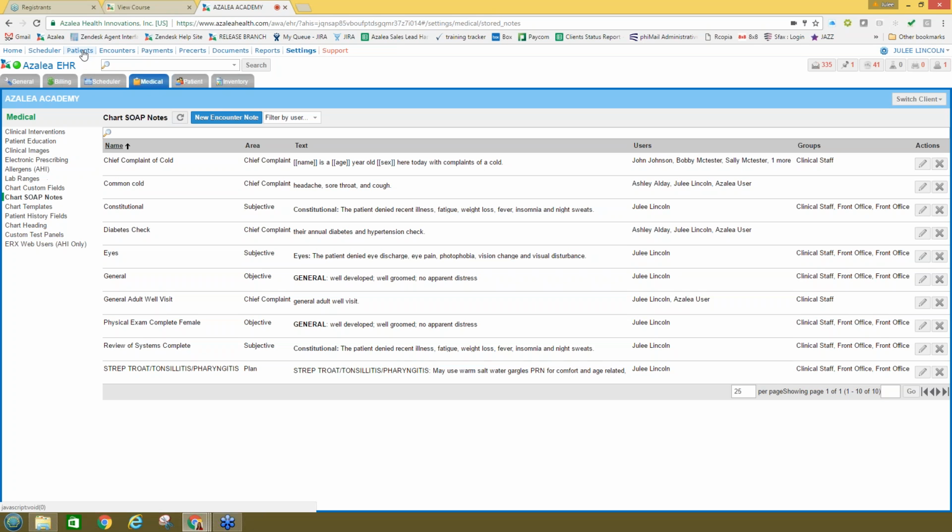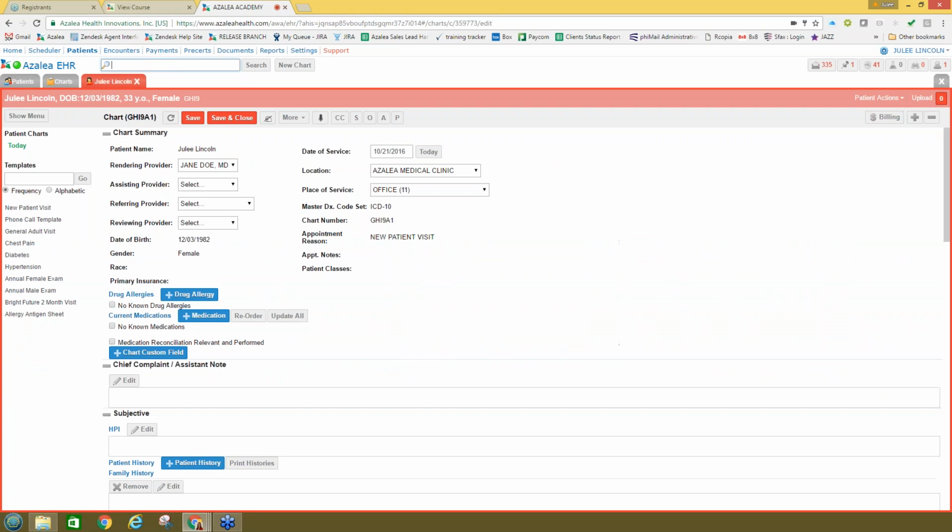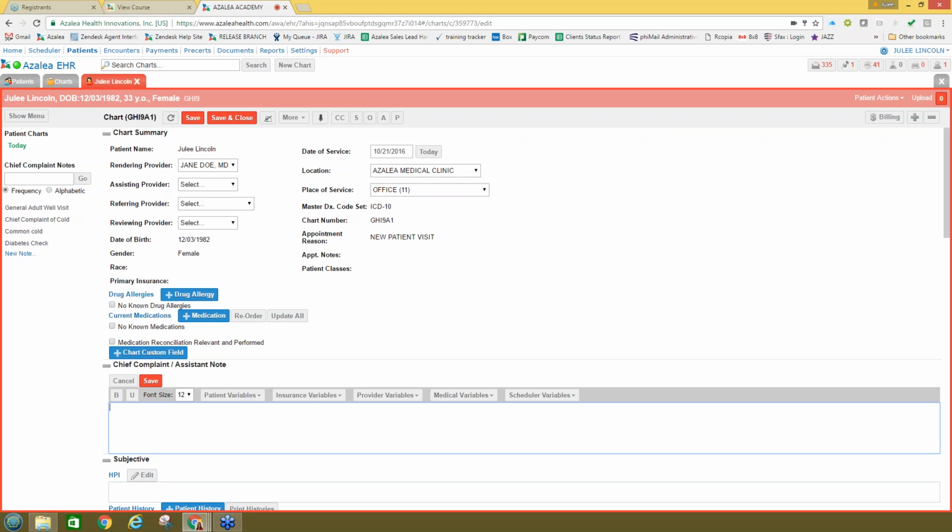And now let's go into the chart because that's going to make it a lot easier for me to show you. So if I click back in my chart for Julie Lincoln that I created, again, when we first come into the chart, we have templates on the left-hand side. If you don't choose to use a template right away and you type in the chief complaint, you can see that this now reveals my chief complaint notes.